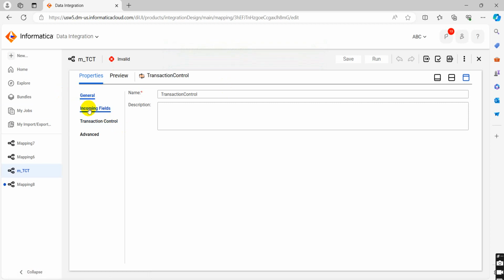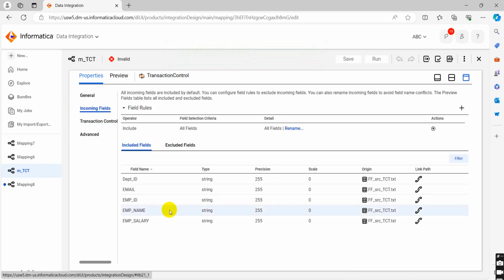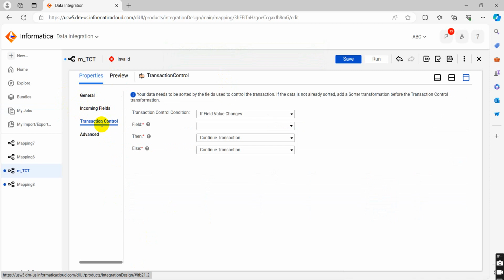You can see in the transaction control transformation, there are incoming fields. In transaction control, there are the transaction control condition, field, then else. In the transaction control condition, there are three options: field value change, advanced and parameterized. You can select the advanced transaction control condition when you want to change transaction boundaries on a particular condition using the expression editor.